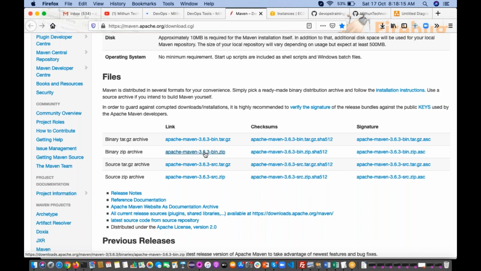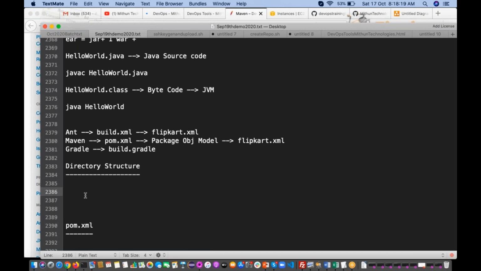Once you download this archive file and extract it, you are going to see bin, conf, and lib. These are the three directories that are very important. So what does the bin contain? Binaries. Important binaries like mvn. So mvn is a command, right? Maven related binaries are available in the bin directory.